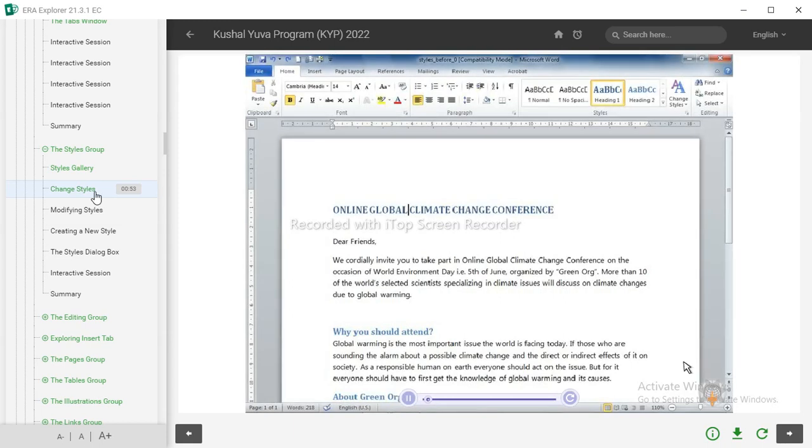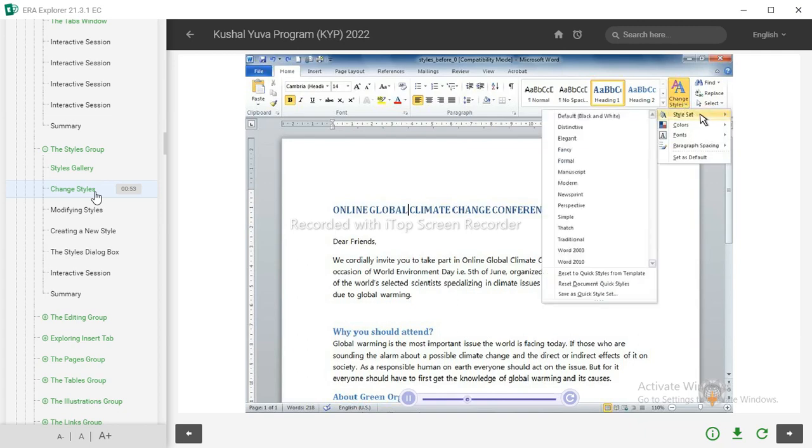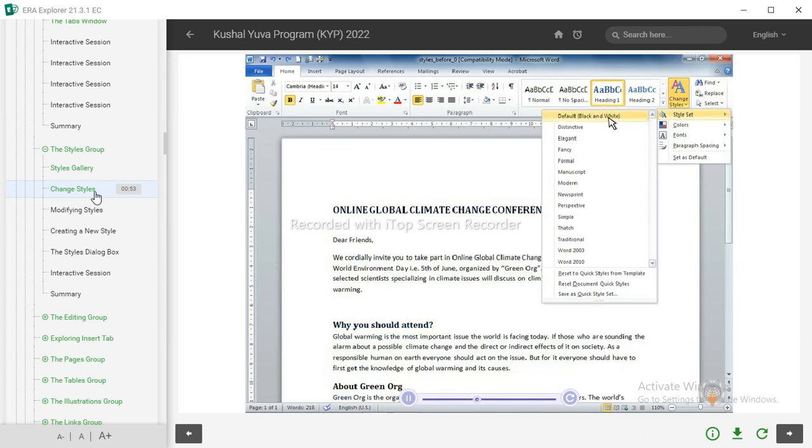Change styles. The Change Styles icon is used to change an applied style. Let us learn how to do this. On the Home tab, in the Styles group, click Change Styles. Move the mouse over the first option, Style Set, and then over the various sub-options. Changing the style set allows you to change all the styles used.